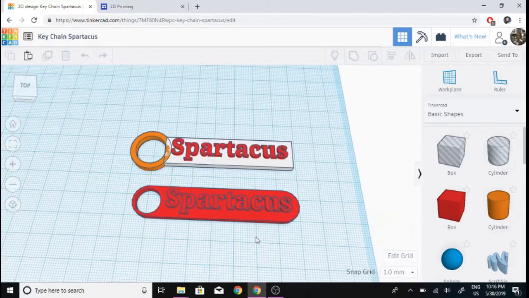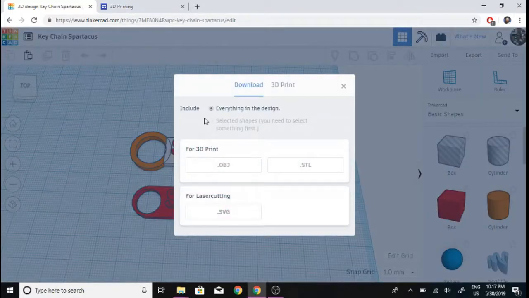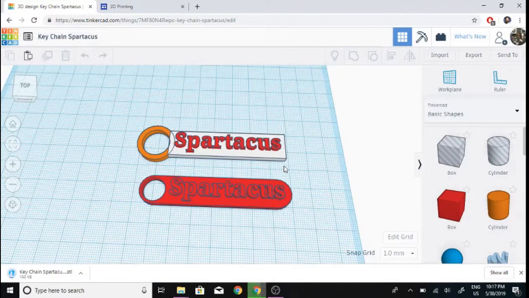We then need to download our object, and we can do that by clicking on Export. We can choose to export just part of it or everything, and we will export it as an STL. This is downloading it. Now, after it downloads it, I like to turn around and check it in 3D Builder.